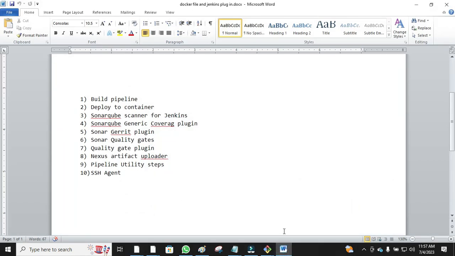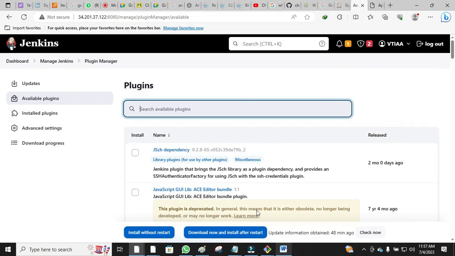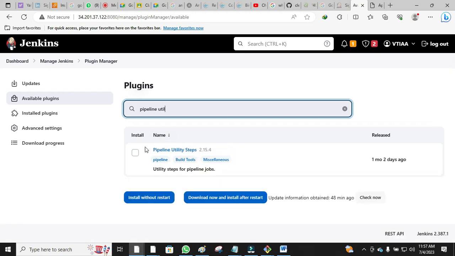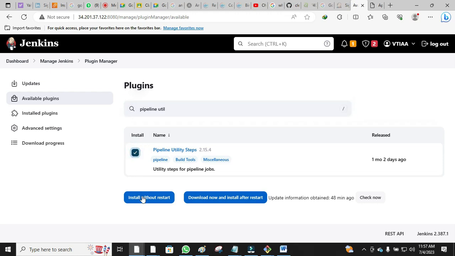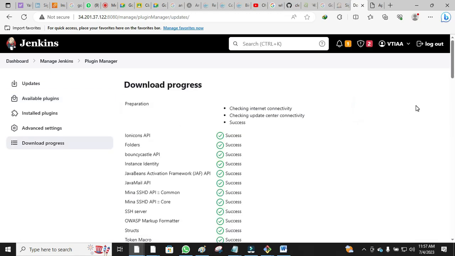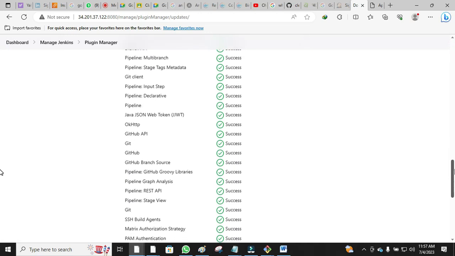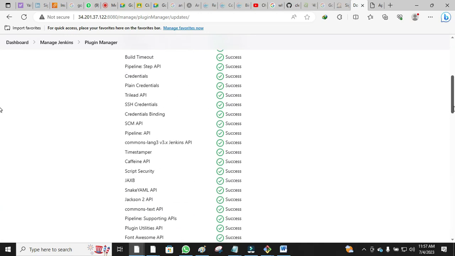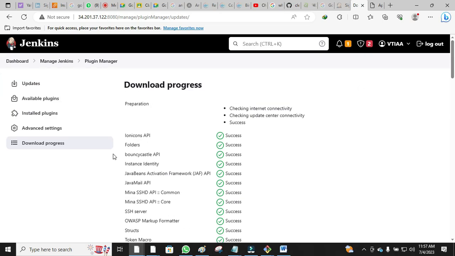pipeline utility steps. So we write pipeline utility steps. Here is a plugin. Install. All these plugins. Jenkins is all about plugins. There are thousands of plugins, thousands of them doing different types of things. So these plugins have been installed.